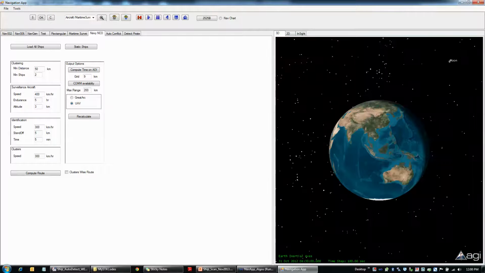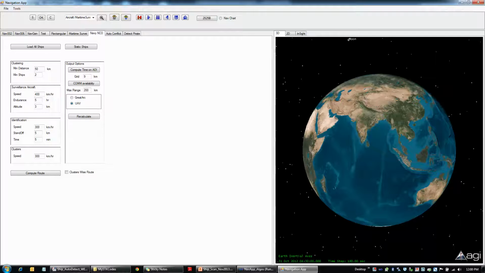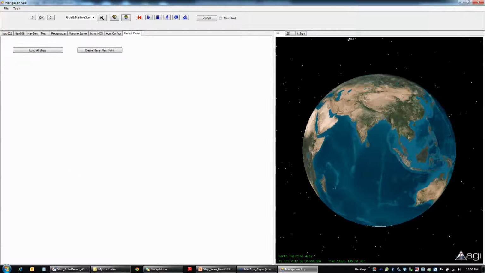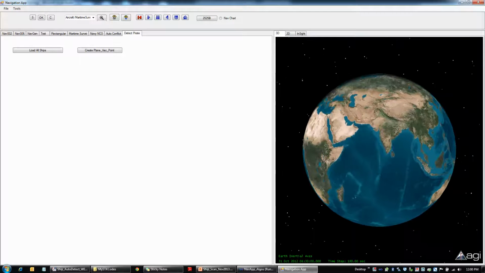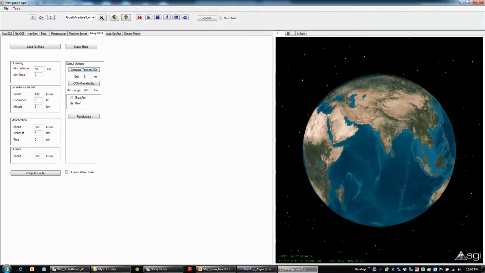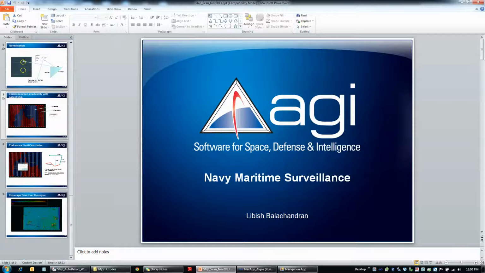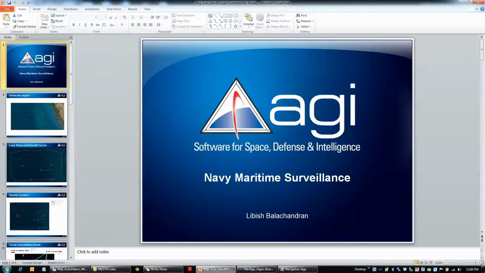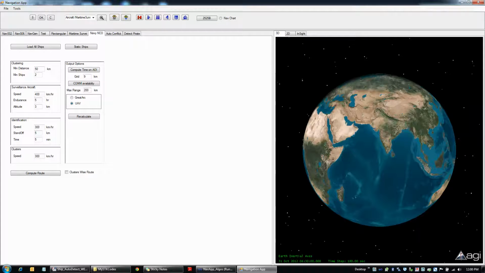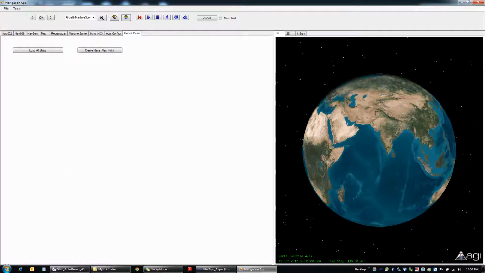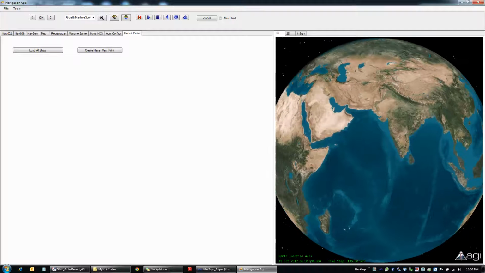So I just do remove all, and then we will go to the next one, which is detect a pirate ship. This algorithm that I've shown here, there is some more explanation given in this PowerPoint. I'll send you this one also, like how I have done it. Okay, coming back to detect pirate, here you have a number of ships.